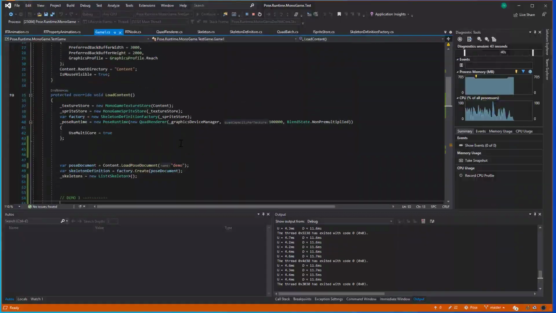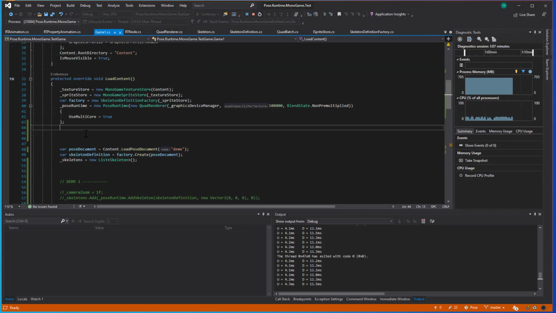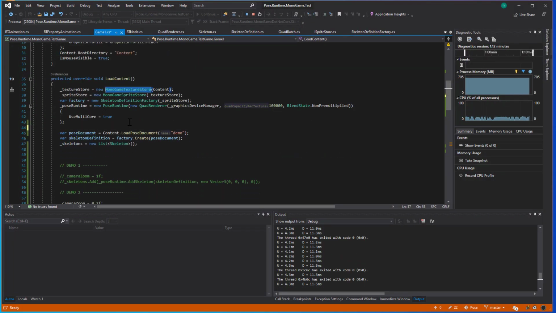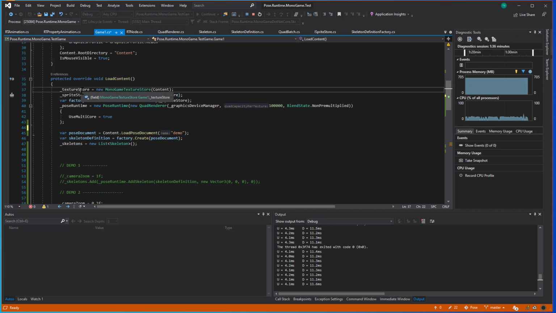Maybe show the code. So you load content in here. This is all my framework, so you need a texture store, which allows my engine, the pose runtime, to get textures. So there's a sprite store. A sprite is a bit more than a texture. A texture is just the PNG loaded into video memory. The sprite is a bit more. It knows a bit more about the texture.